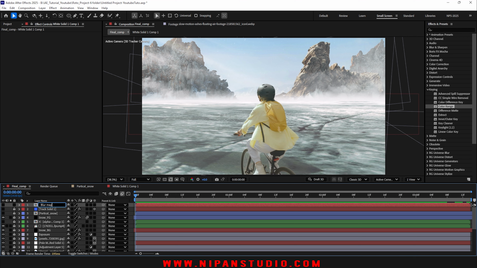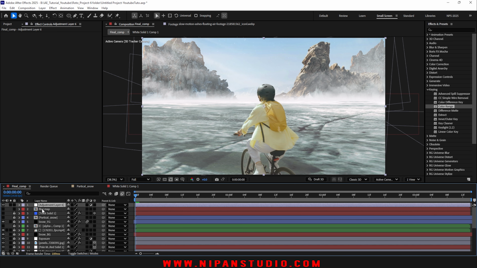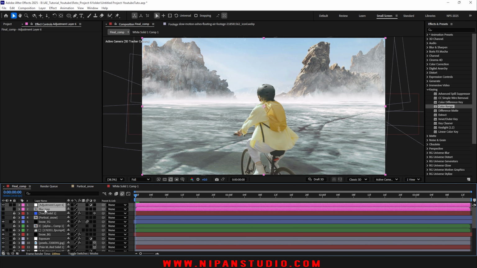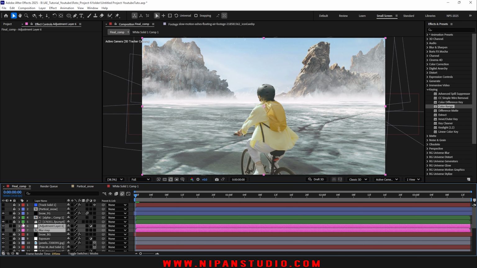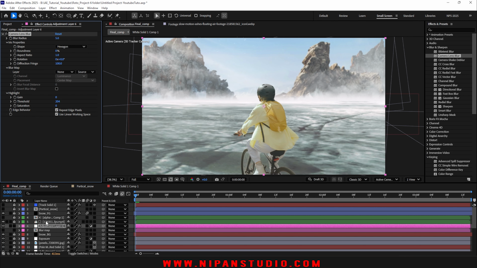Blur map. Alright, so I'm going to right click, create new adjustment layer. You know what, let's put them together. Let's make it pink. Alright, so it needs to go below our character, which is this layer, the green one. Alright, so I'm going to come to here, so blur and sharpen, and then use camera lens blur, throw it in. Alright, so now it's blurred everywhere.